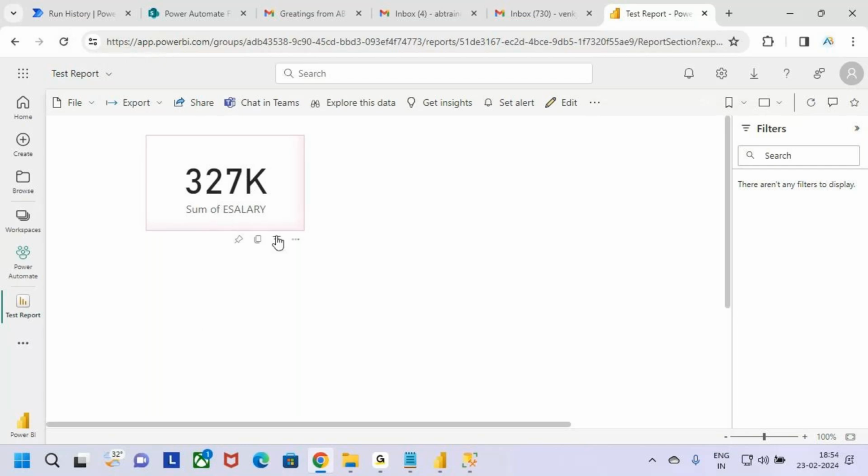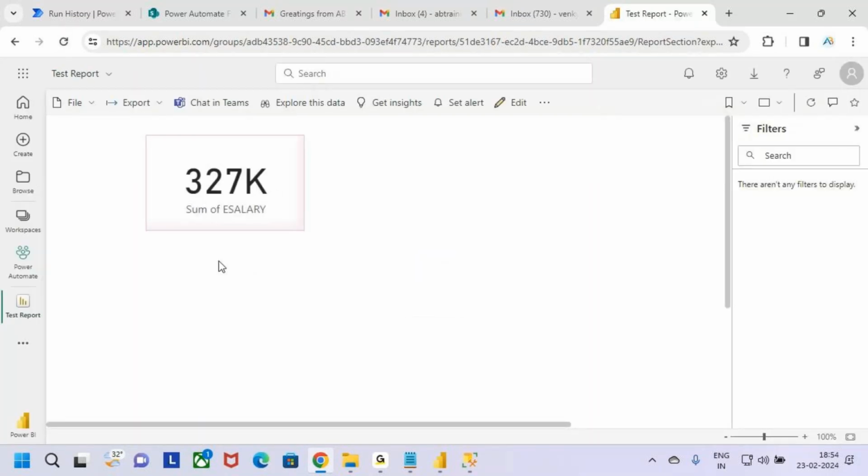Still it is not refreshed. Why? Because the refresh had started, and then I went and updated the data. It will take some time to refresh it. No doubt it will update here. So when will the next refresh be? After 5 minutes. After 5 minutes again the report will refresh.